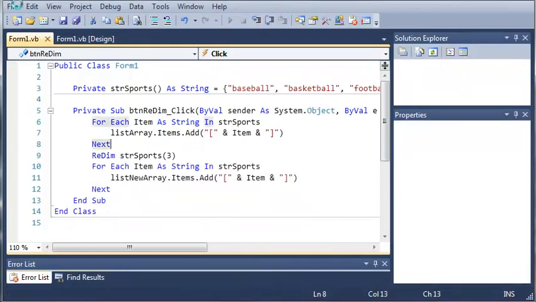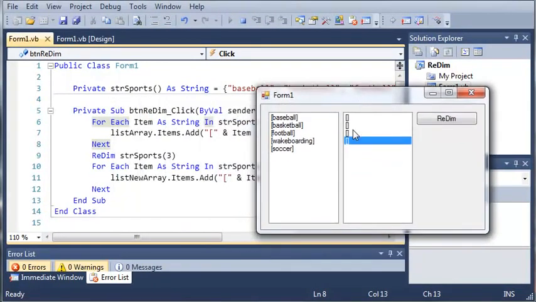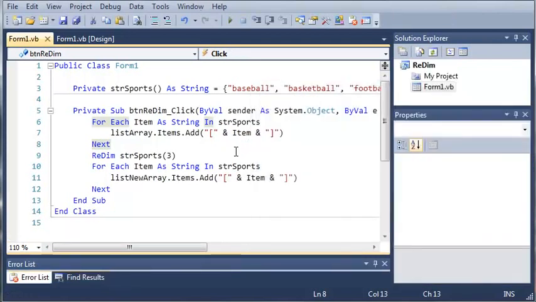Now if we just redeclare it right here and run it, you can see that it gives us 4 blank spots because we did not preserve what we already had in there, and we made it smaller, so data is lost and there is nothing down here after wakeboarding. So we just have an empty array that holds 4 spaces.